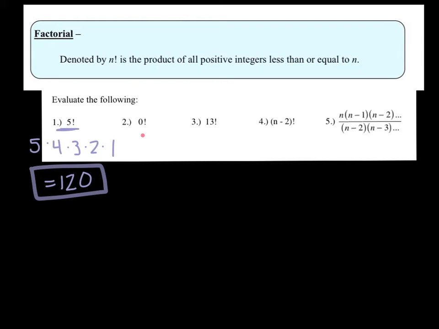So number 2, for 0 factorial. If it says all positive integers less than or equal to n, there's nothing positive below 0, so there's only one value there, 0, and then you're done. You can't do 0 and then less than 0. So there's only one value there.